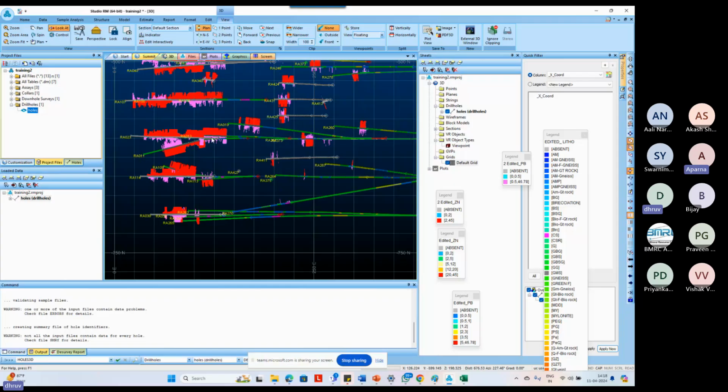Or, when you are using a 50-meter section line, what will be the clipping width you will be keeping? Clipping width means this side how much width you will keep and this side how much you will keep. That generally depends on half of the section distance. So when we are saying that we are going to keep a section line at every 50 meters, that means our section width or clipping width is going to be half of 50 meters, which is 25 meters.